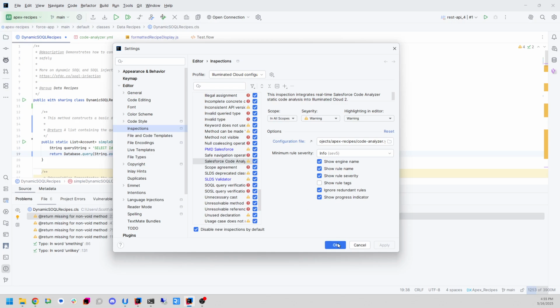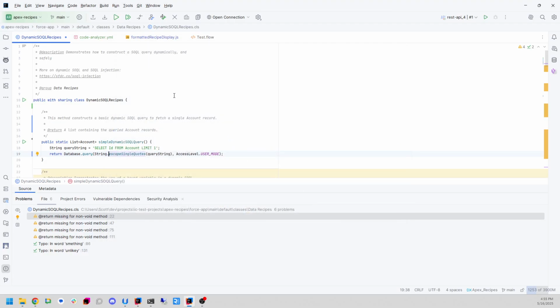I think I've shown that for Salesforce Code Analyzer, you need to have persisted to disk before it's going to make sense to run the code analyzer, and the various configuration options.